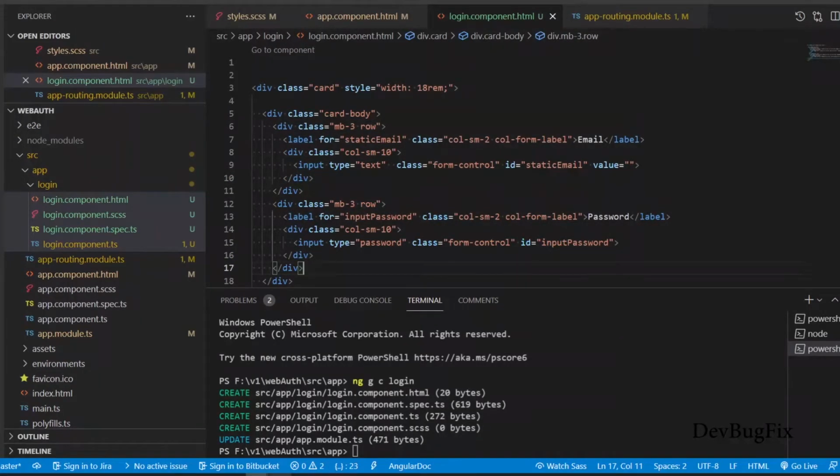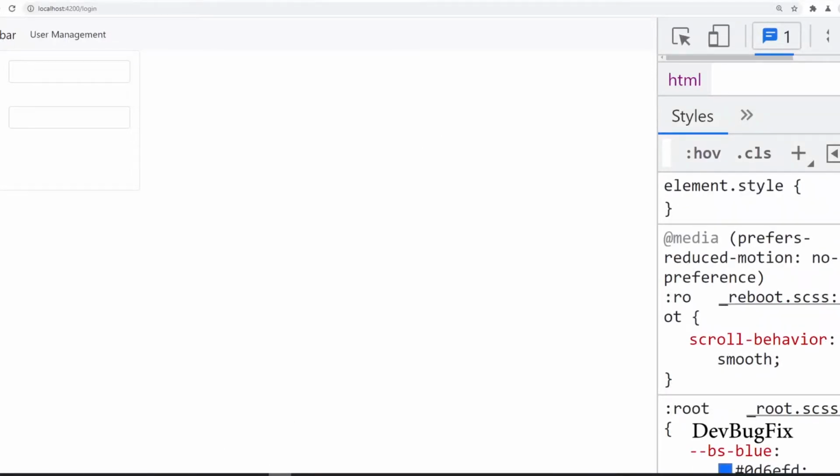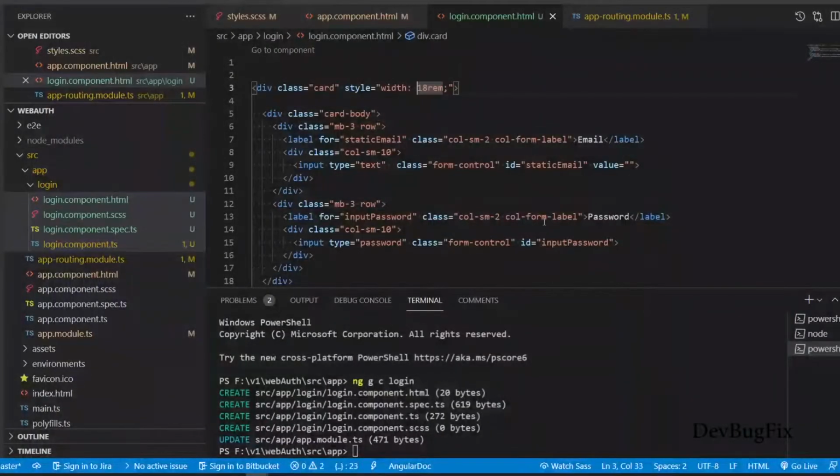If we check, so the card size is small. Let's make this 30 rem.